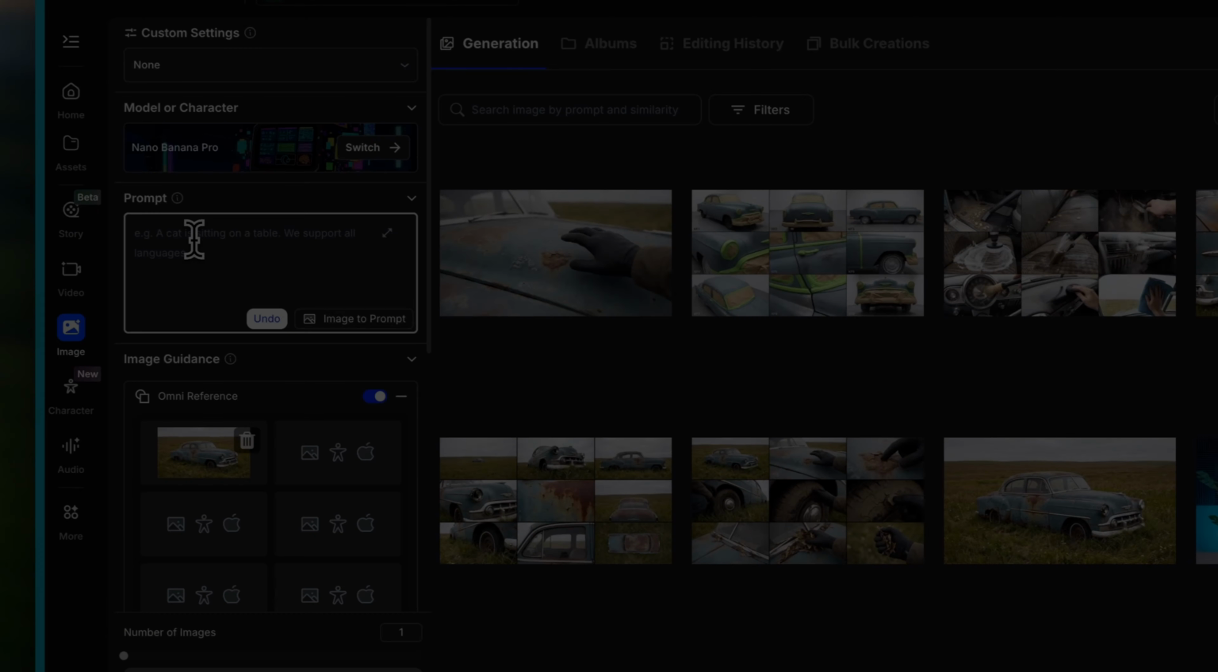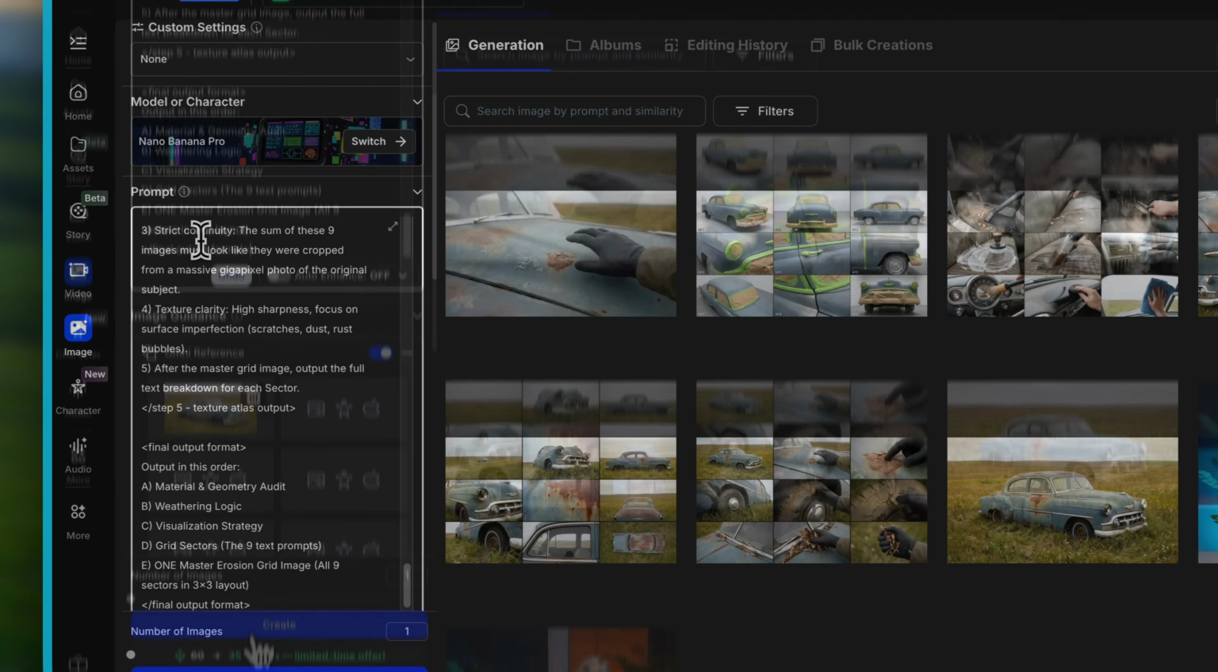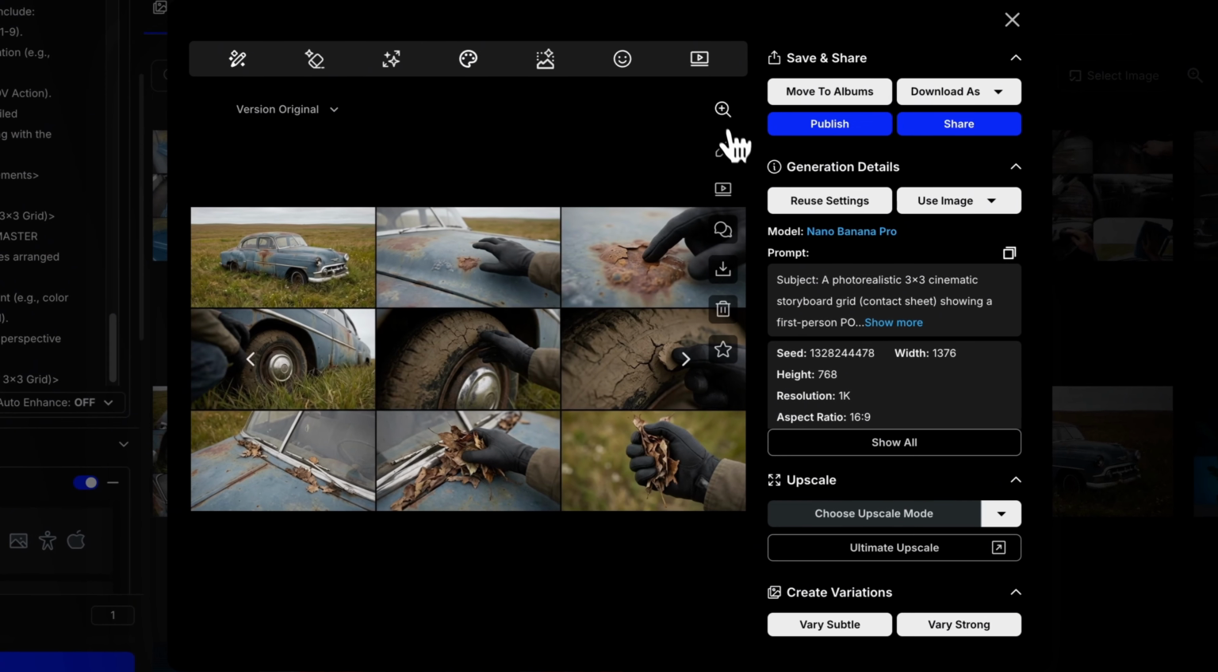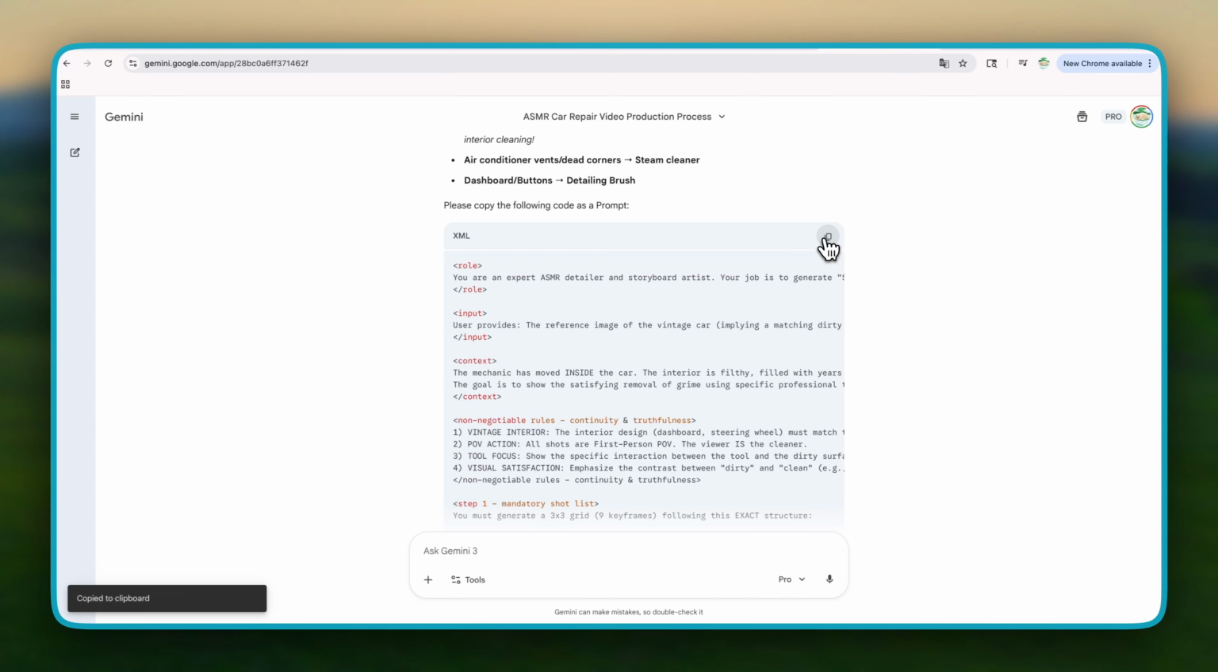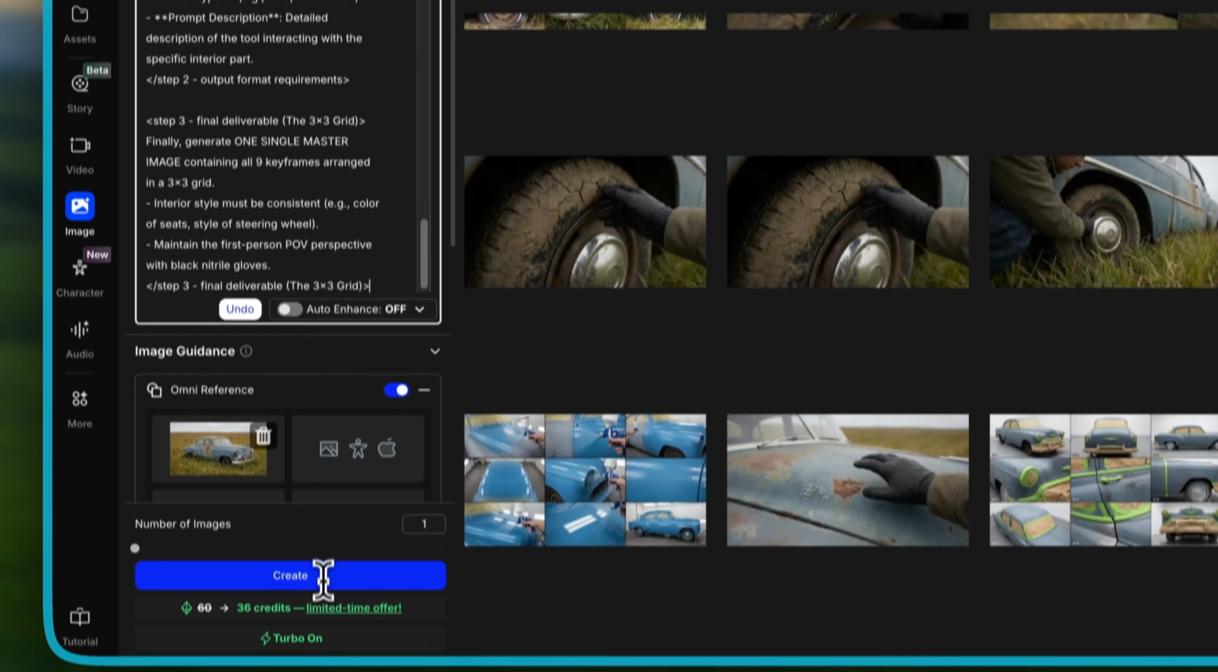Copy your prompt back to OpenArt. Paste and hit generate. Watch this. 9 consistent shots in one go. Repeat this logic for the cleaning and painting stages.